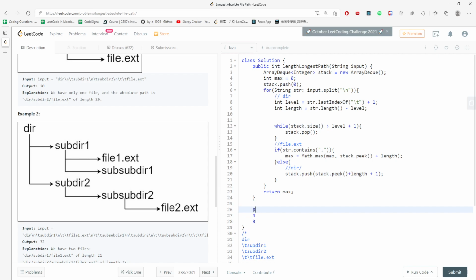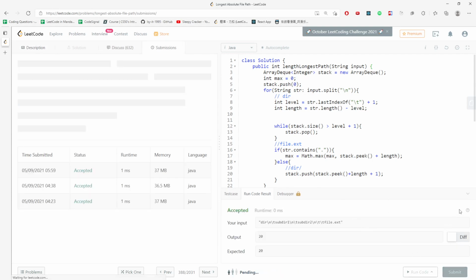Then you add again for your current length, and since you keep digging into your folder, you will not enter this branch, and you just keep adding and updating your current maximum for the absolute path. This is how I did it, and it's pretty hard to explain this question, so just run the code and see what happens. But it's pretty good.